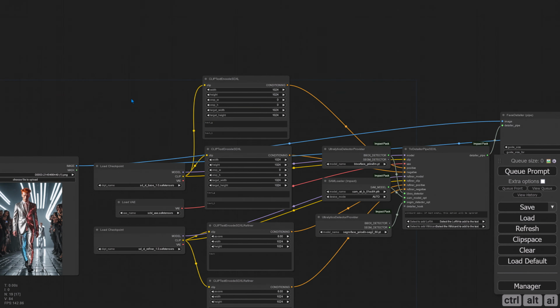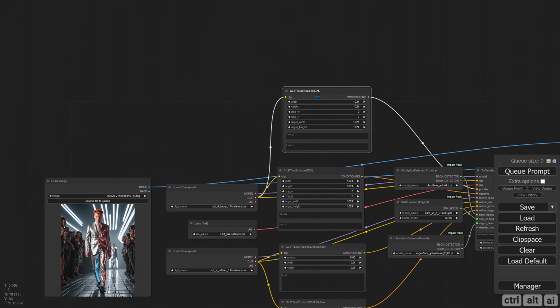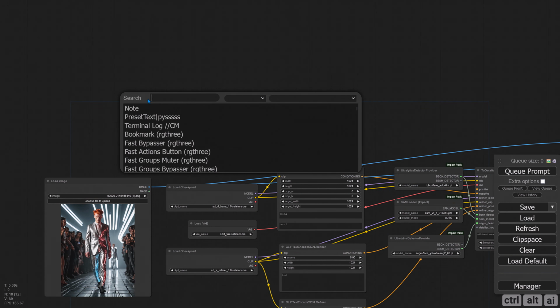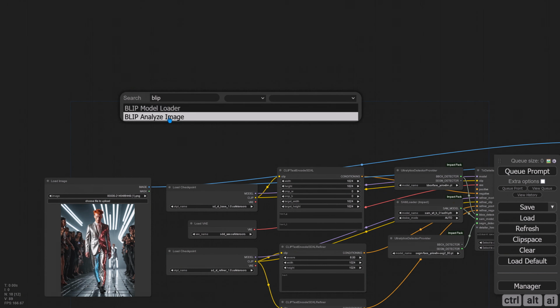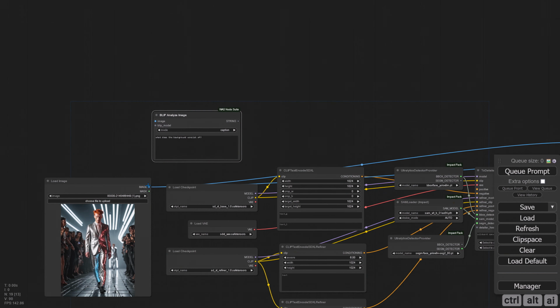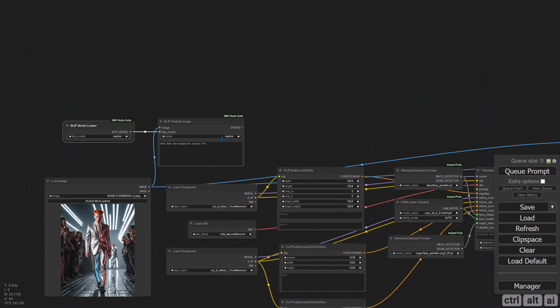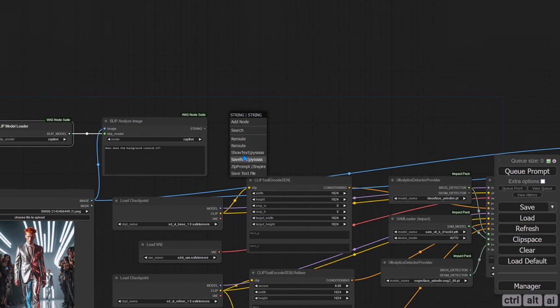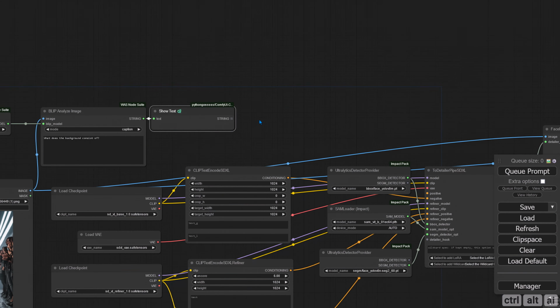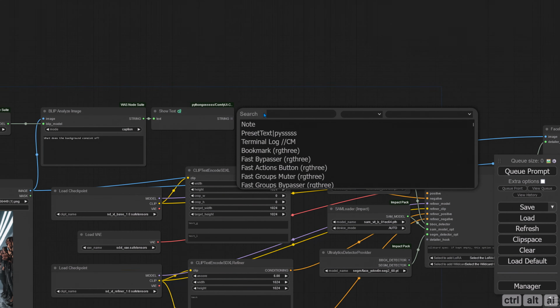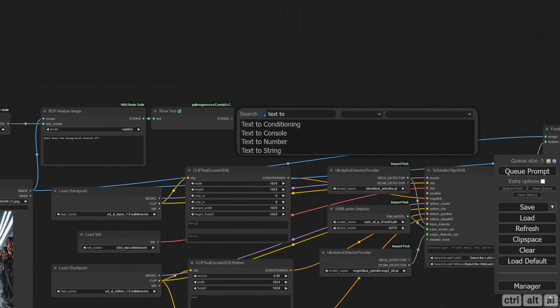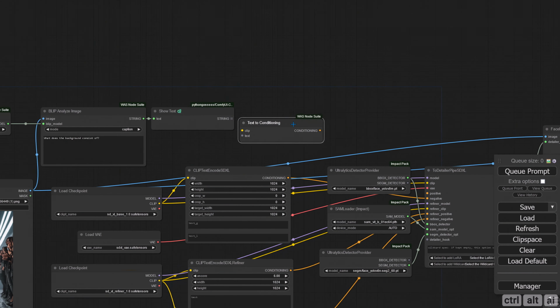solution. After some testing, I understood that adding some sort of a prompt helps. However, getting the exact prompt for each image I tested became difficult. So, I added the BLIP analyzer node, which works in this case. You can skip it if you want to do manual prompting. To connect the string with the conditioning, add a node called text to conditioning.